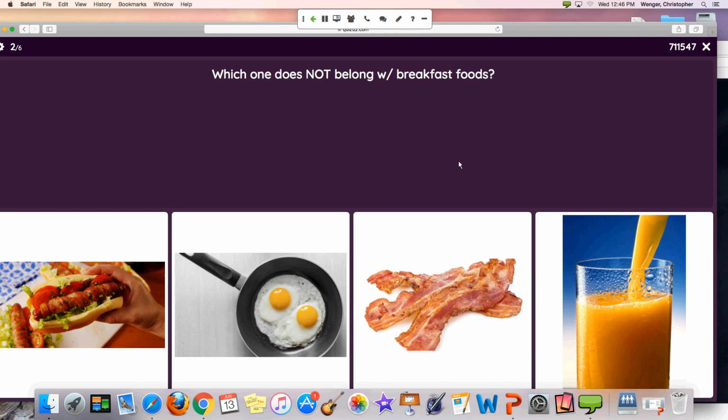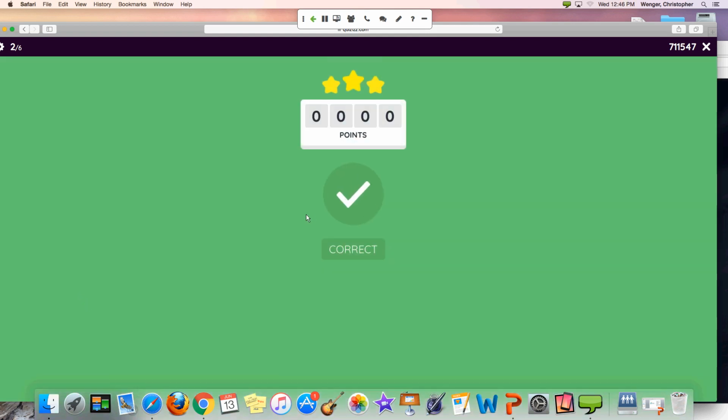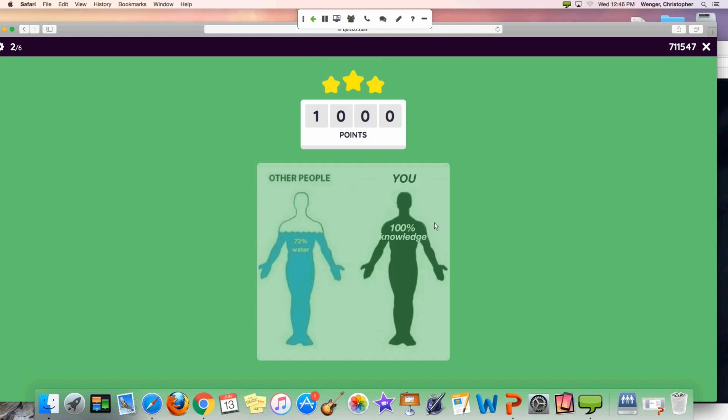Which one does not belong with breakfast foods? That is always the most difficult, when we answer those negative-type questions with the word "not." So the hot dog does not belong with all of the other breakfast foods. I'm going to click that. And then on the next one, I'm going to get it wrong.